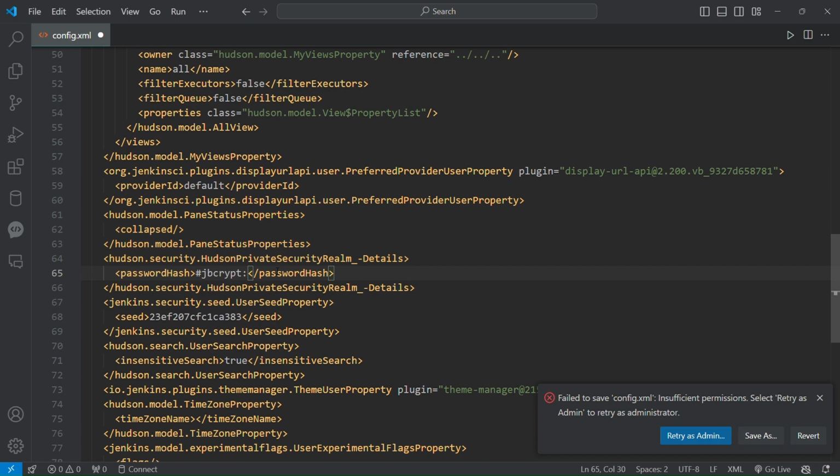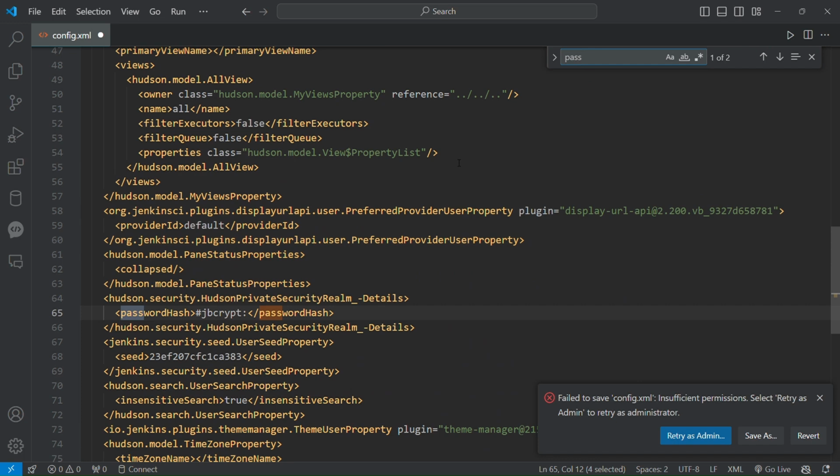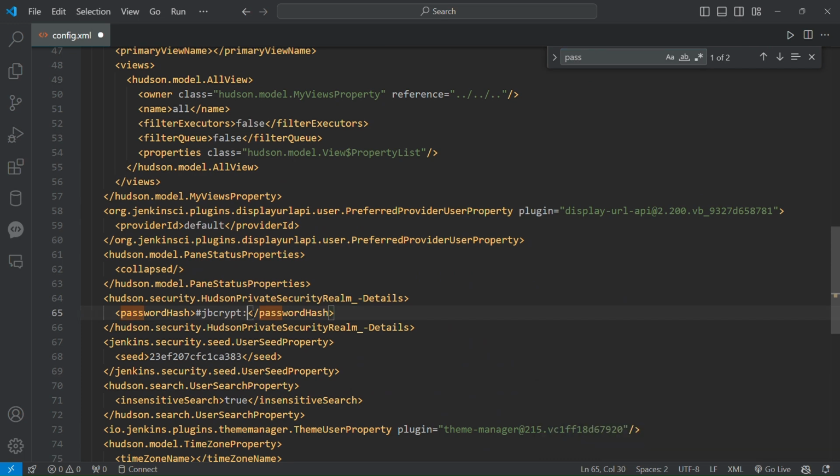Once you open the config.xml, we need to find the password hash here. Nothing should be in the password hash right now. So we need to add the password as a hash by Bcrypt. For this step, we can find something on the web.